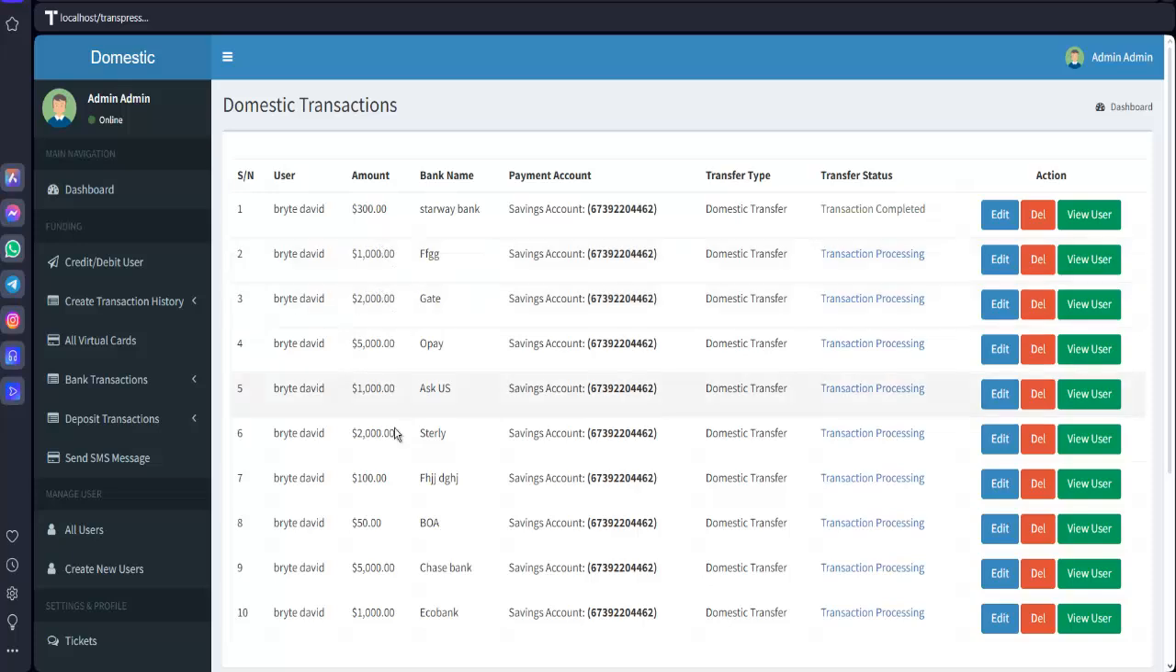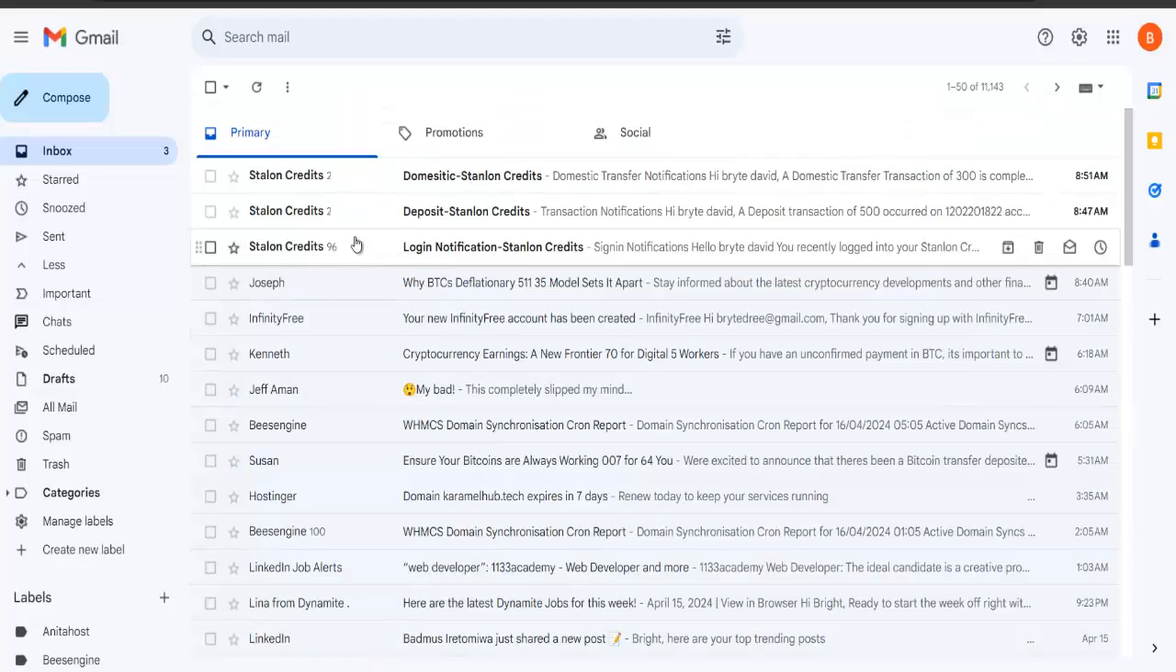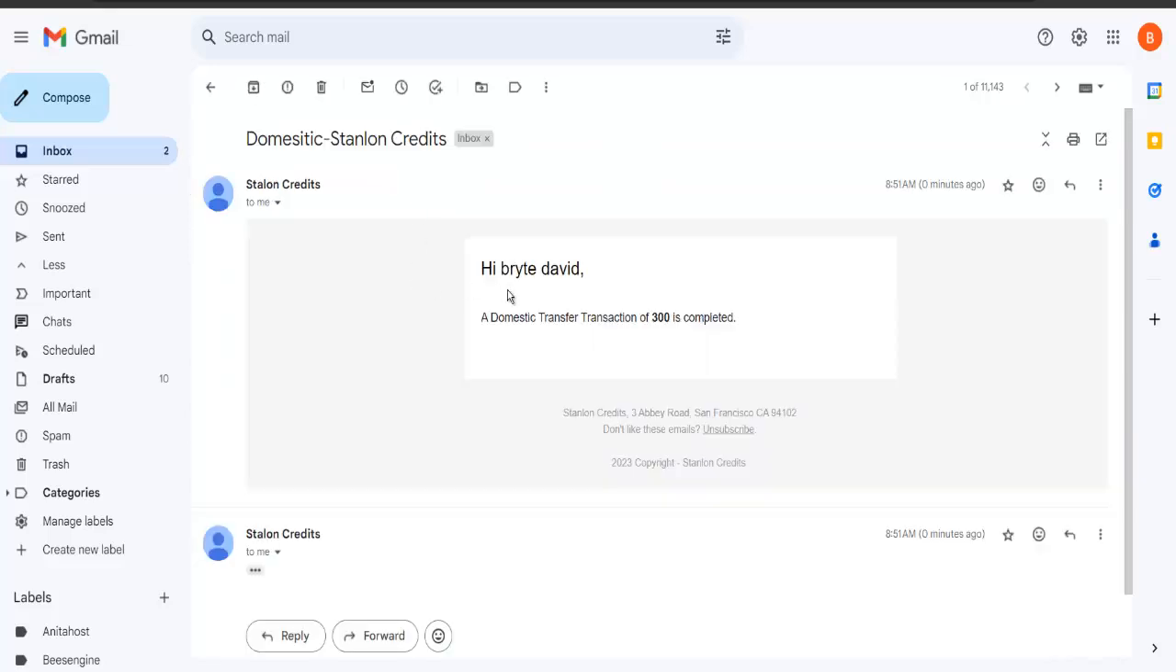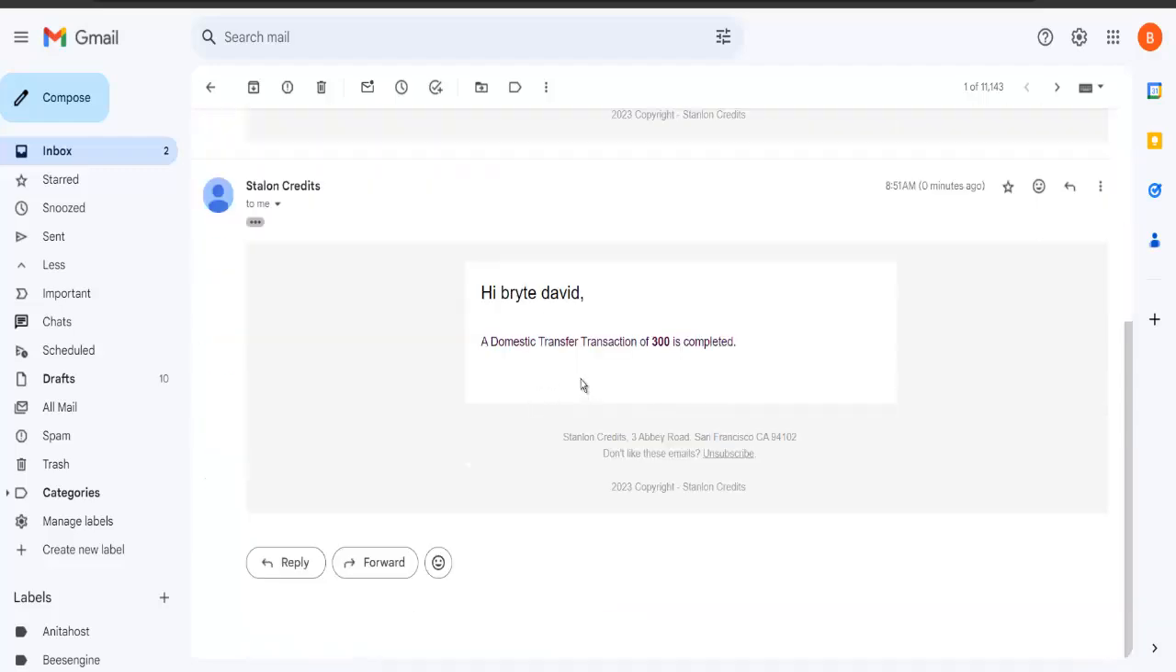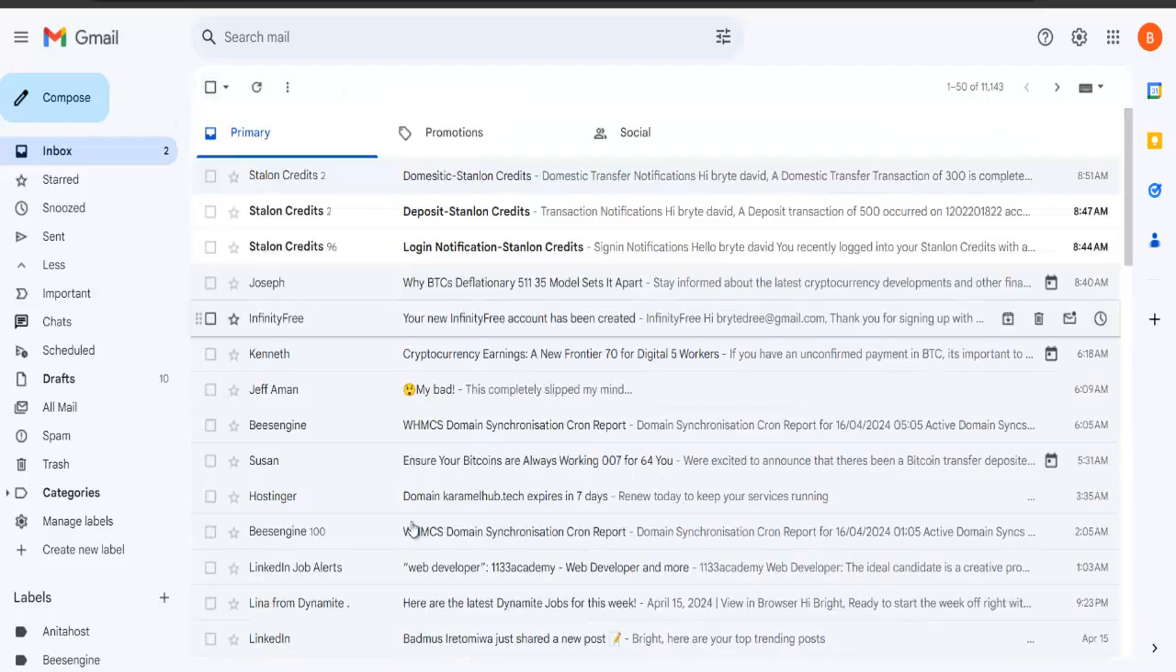Meanwhile, when we carry out all these transactions, a mail is always sent, because you can see right now this login notification, Talon credits. This is the login notification the user will get anytime they log into their account. This was the deposit transaction, and this now is the domestic transaction. So these are the details of the email. So I can go back now.